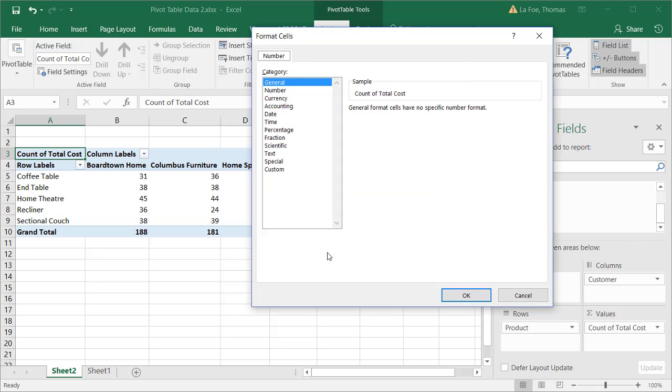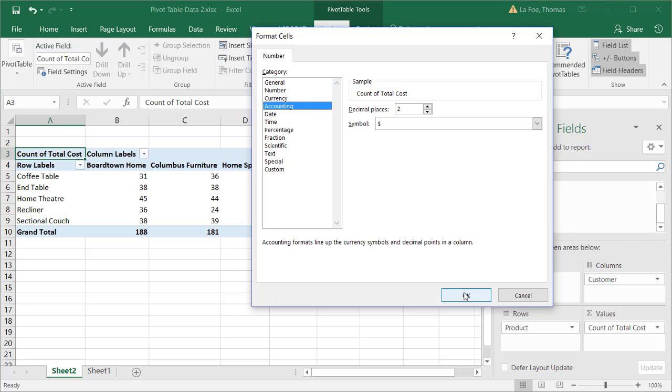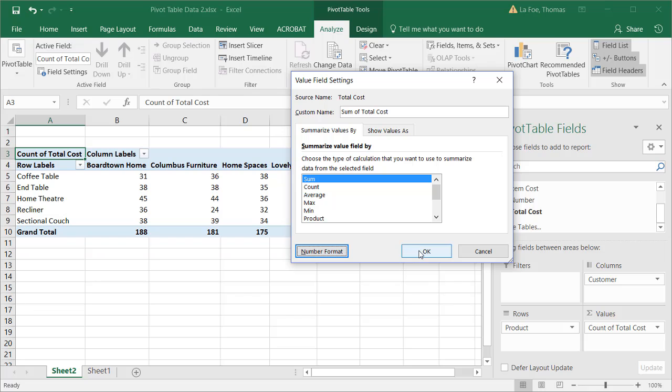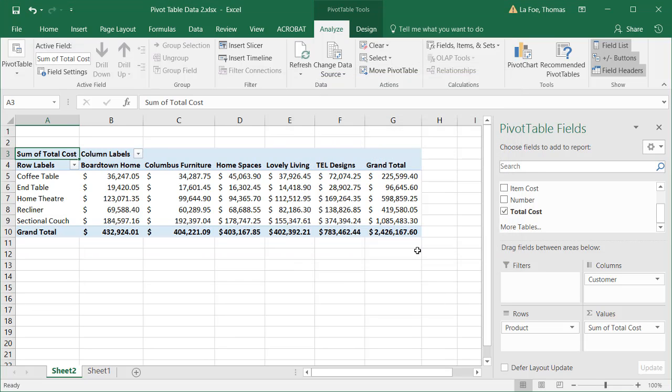Clicking on number format will allow you to format the value in the values field. I can select accounting and click OK. Click OK one more time. And now I have the formatted sum of total cost.